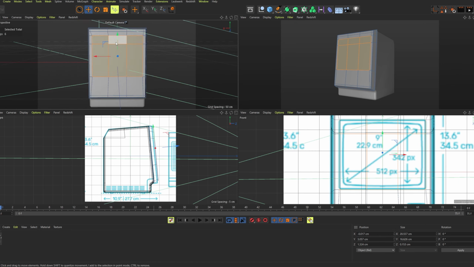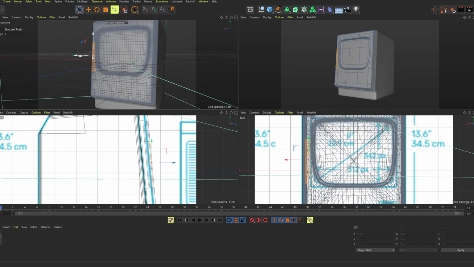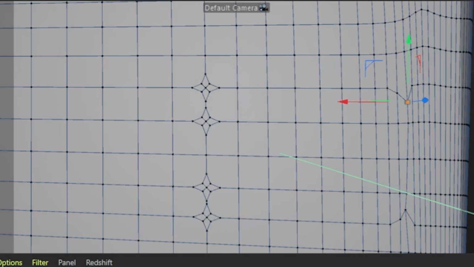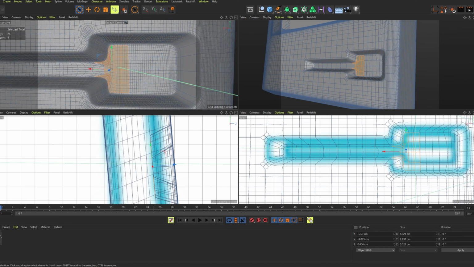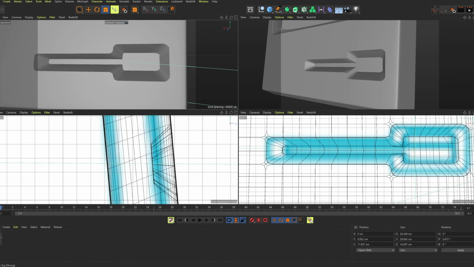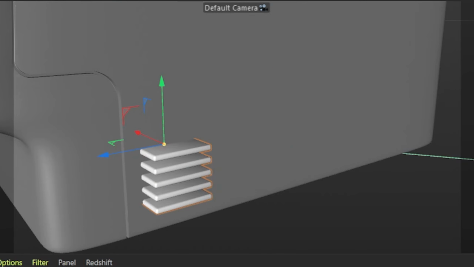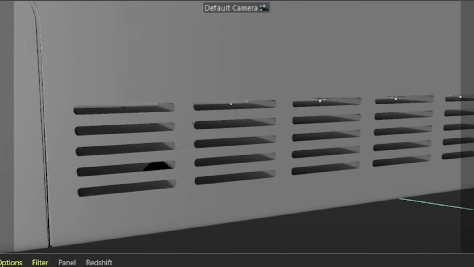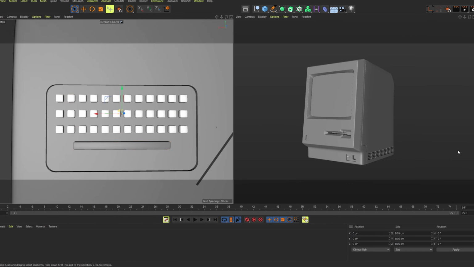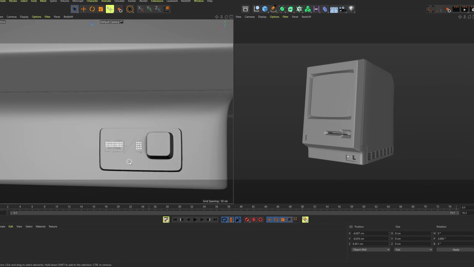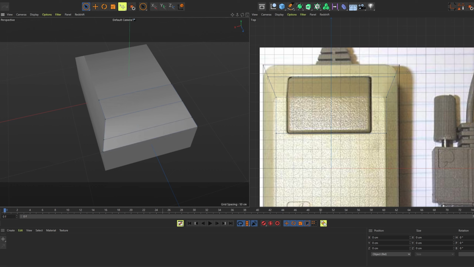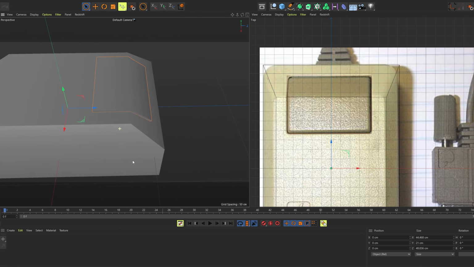I'm modeling the Mac to the reference photos, which is super helpful for determining dimensions and the details as well. For example, this floppy disk cutout, which I'm lining up with the diagram there. The rest of the Mac was pretty straightforward, just a bunch of booleans as well as adding in some small geometric details. Next up was the mouse, which was again quite simple because of the boxy design.